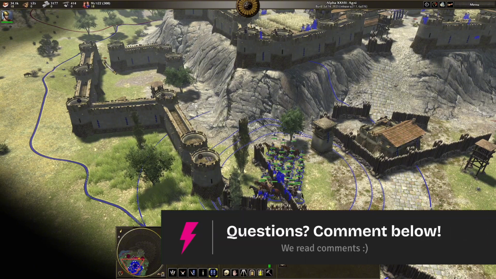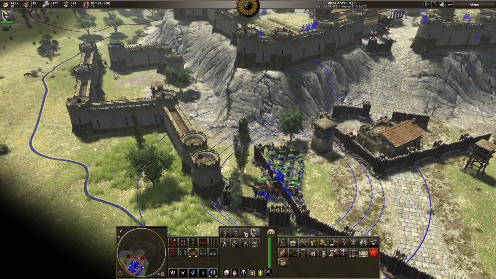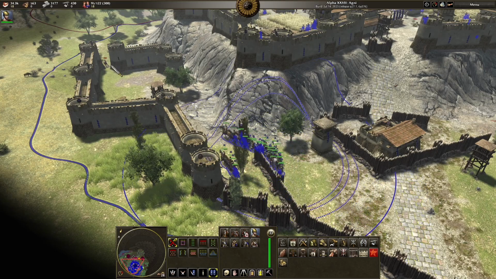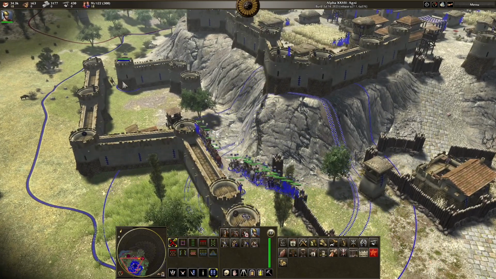Once your units are selected, right-click on the enemy. You will notice a sword icon, which indicates that you are using the Attack Move command. After issuing the command, your units will move toward the target area and automatically attack any enemy units they see.